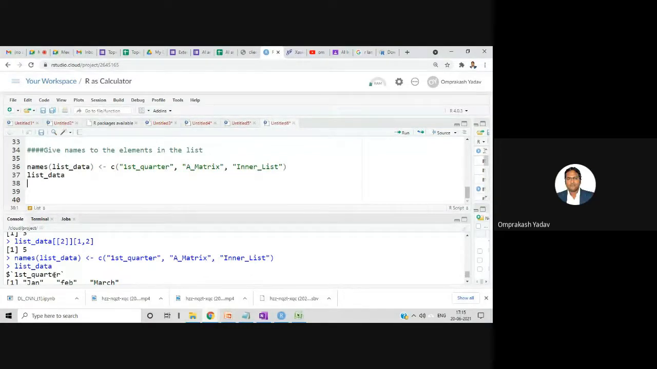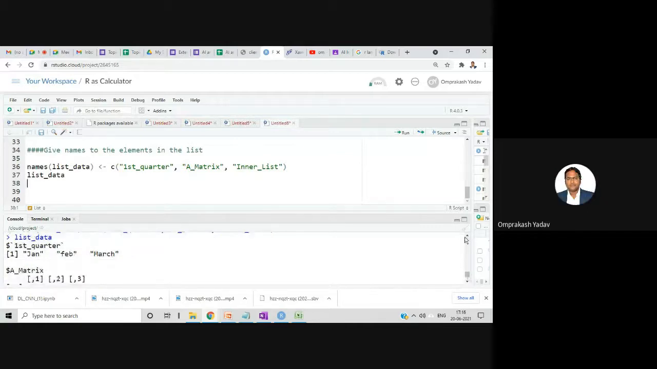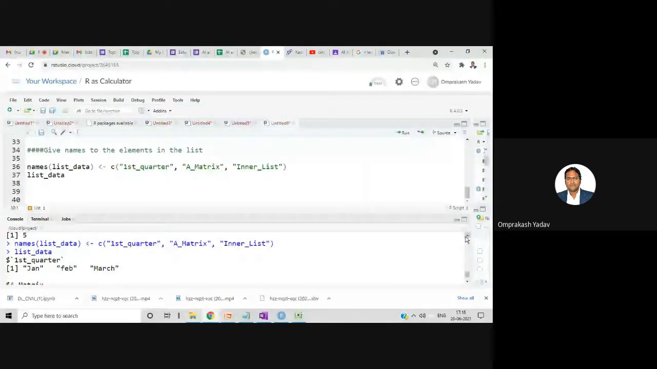Sir, one thing. In that list, in front of everything, some dollar symbol is coming. What is that one, sir? String variable? Yes, this dollar coming. That's nothing but the element of that particular list. Later on, when we'll be doing data frames, with the help of dollar we'll be accessing the column of that particular data set.